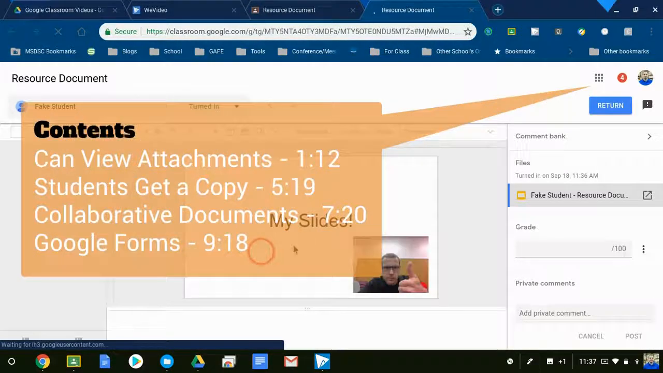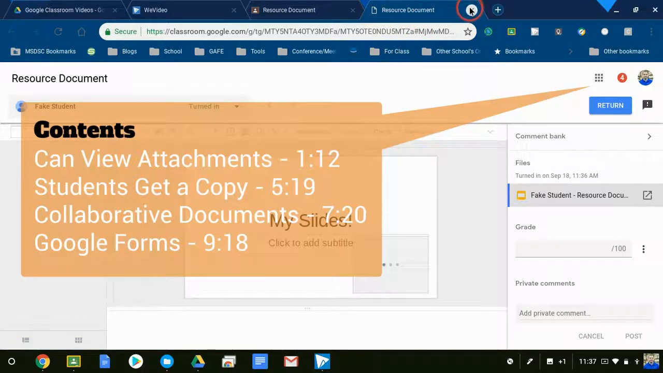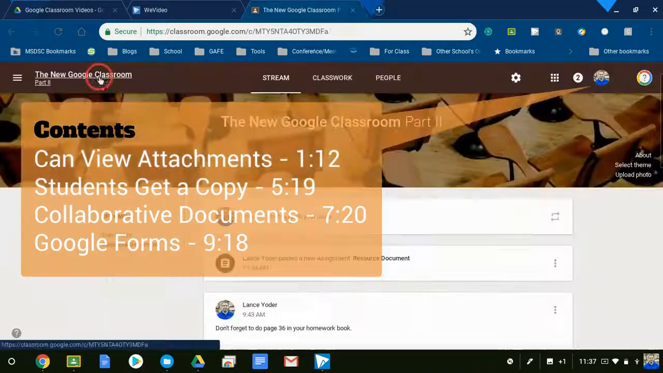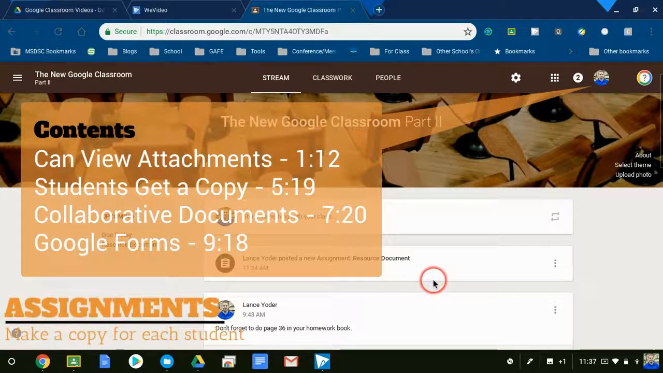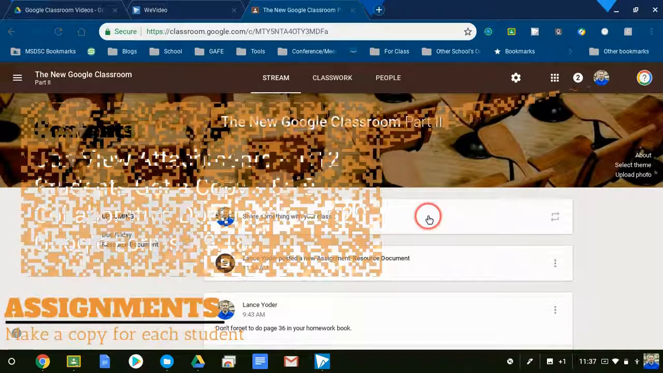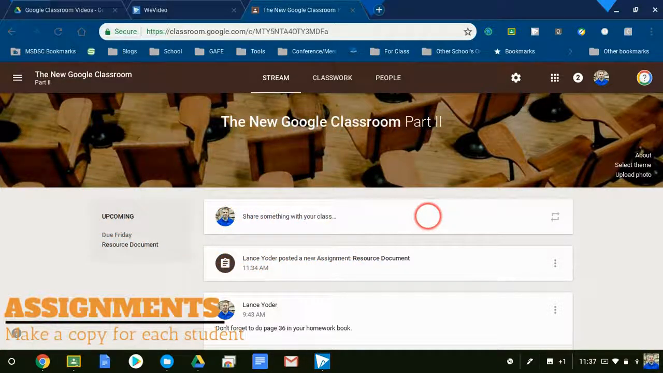We'll get into grading at another time. For today, I'm going to click out of this. So let's go on to another scenario. Let's say that you want students to have a copy of the document that you created, and you want them to type directly on it and have their own version of it.